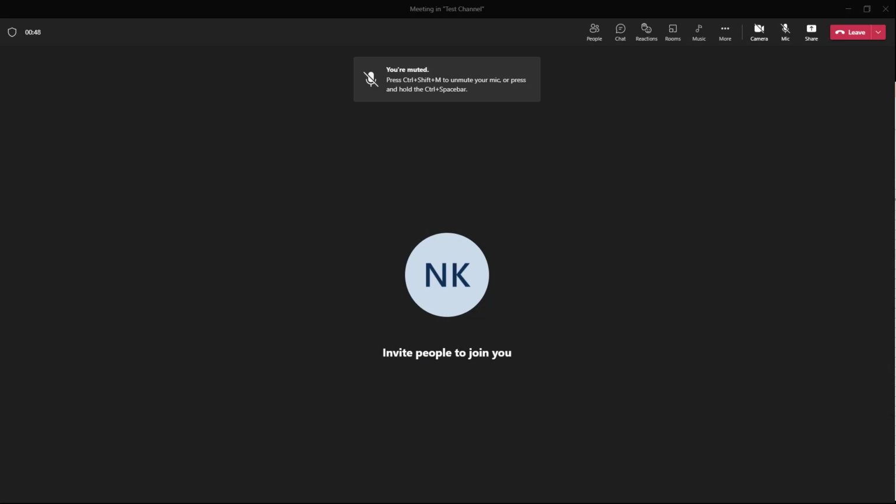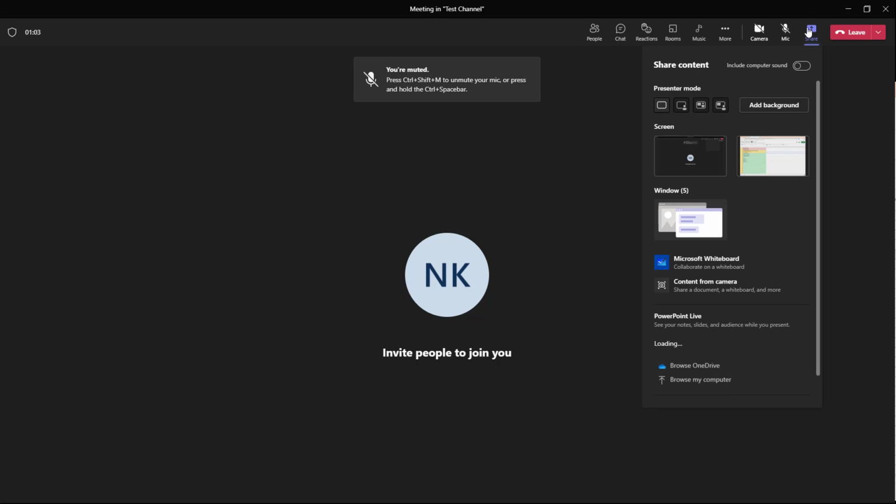If you want to collaborate visually with the other team members while you're running a meeting from Microsoft Teams, then you can collaborate with Microsoft Whiteboard as well. So to access and share Microsoft Whiteboard, you can click on the share button right here. And here you can see Microsoft Whiteboard is an option. And here it says collaborate on a whiteboard.